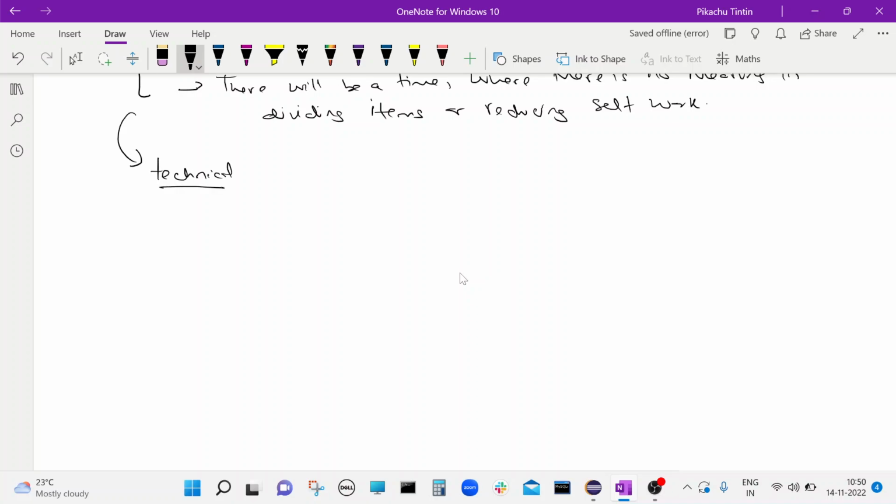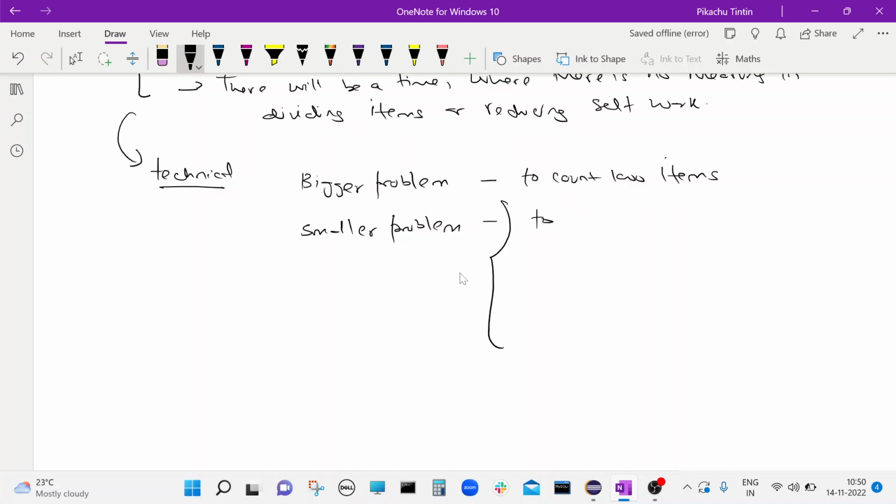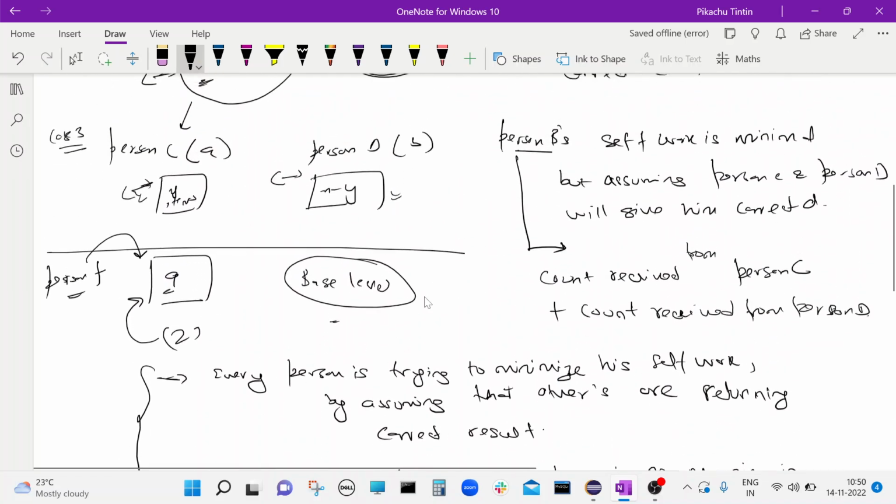So first, let's map the problem to technical terms. Here, the original task was to count 1000 items, right? So this was my bigger problem, or original problem. The bigger problem was to count 1000 items, right? My smaller problem was to count. Okay, there are many smaller problems if you observe carefully in this.